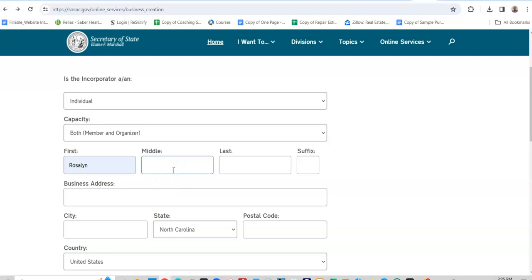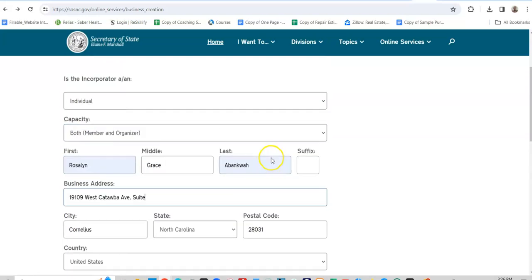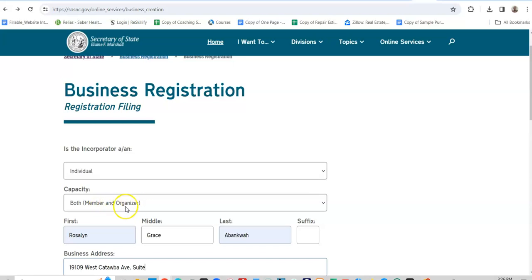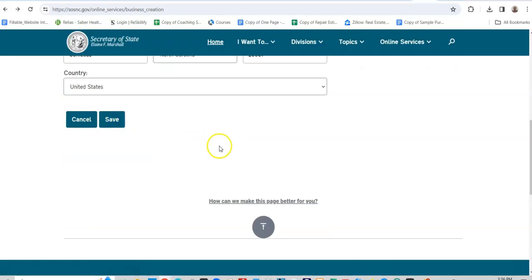I put my name, my middle name, my last name, my business address and everything. See, it is very, very easy to do this, okay? Very, very easy to do it. So don't let them take a lot of money from you to get this simple thing done that you can do yourself. Okay, Talbot Avenue, and then I'll put my suite number here. So individual, I'm both the member and the organizer. Okay, all right, then I'll save it.